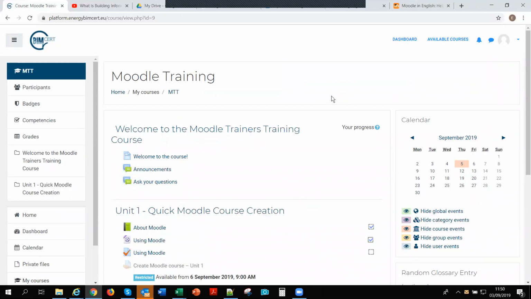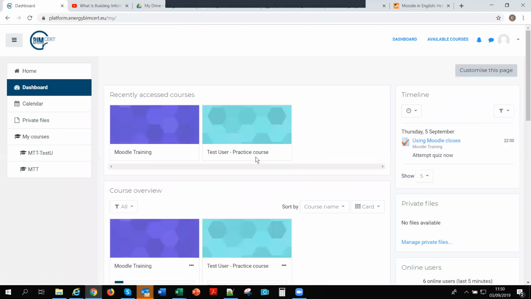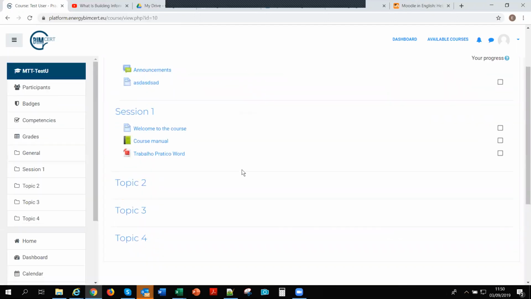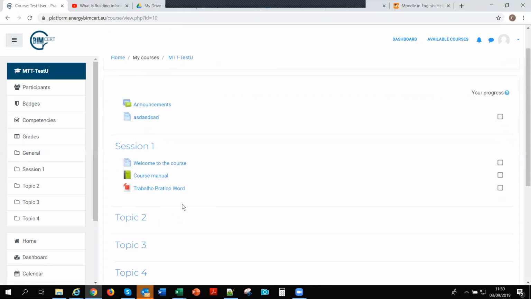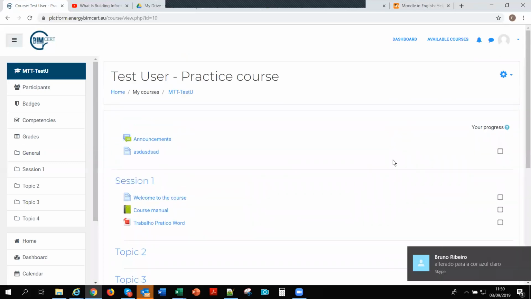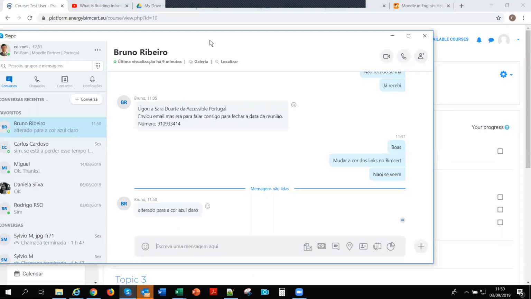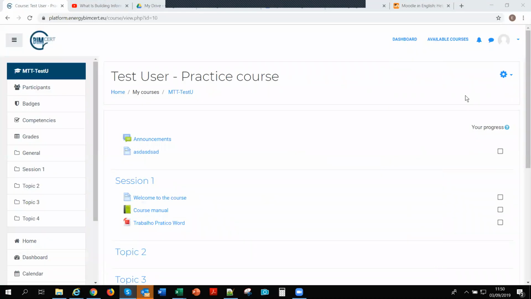Well, to finish the resources, I would only like to talk to you about the folder resource. The folder resource, I don't have any folder resource here, so I'm going to create one to show you. It's, as the name says, a folder of files. So if you want to make a set of files available to your students and you don't want to create a link for each file here on the course page, because it will become a mess, you will have the opportunity to create a folder resource.